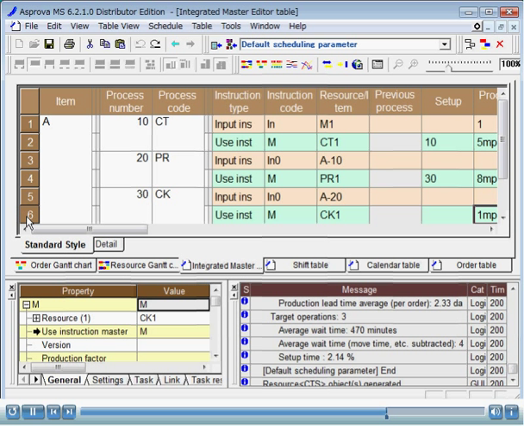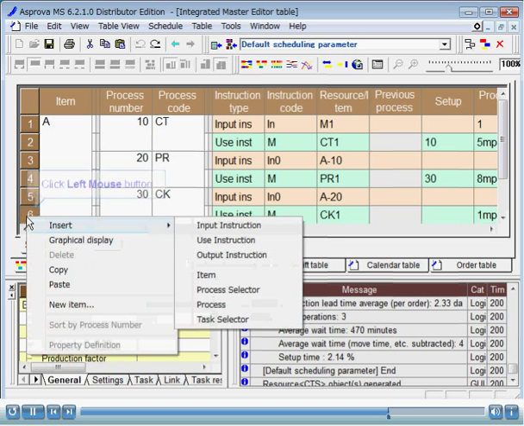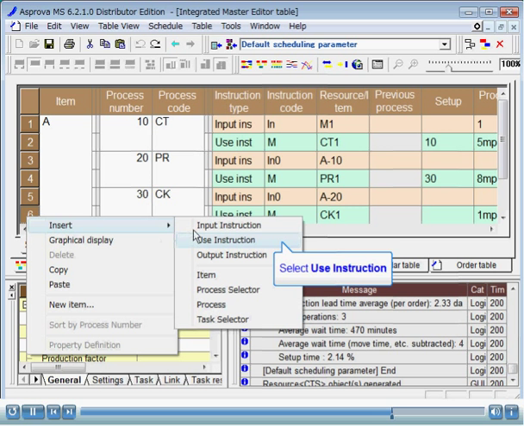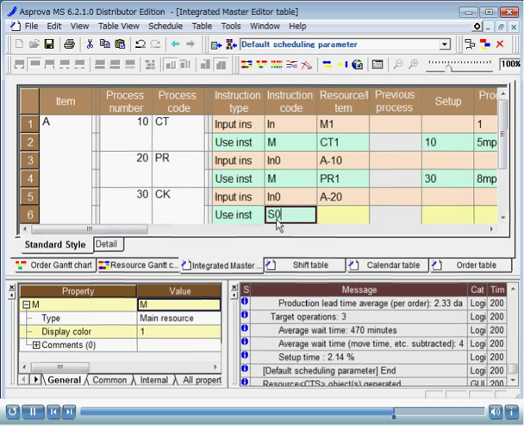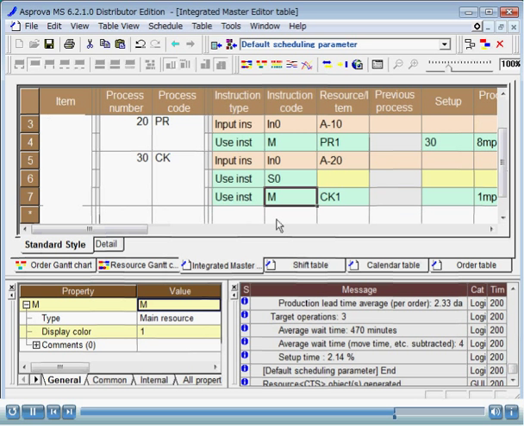Let's specify the sub-resource for the CK process. The sub-resource is a checker, CKR. Click the left mouse button to bring up the pop-up menu in the line in which you want to make the insertion, and then select Insert. Next, select the Use instruction. Specify S0 for the instruction code. Specify CKR for the resource.